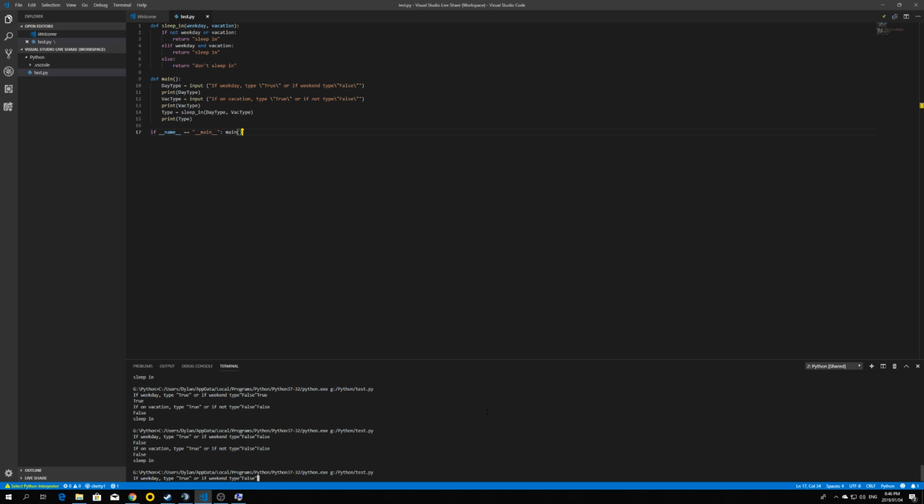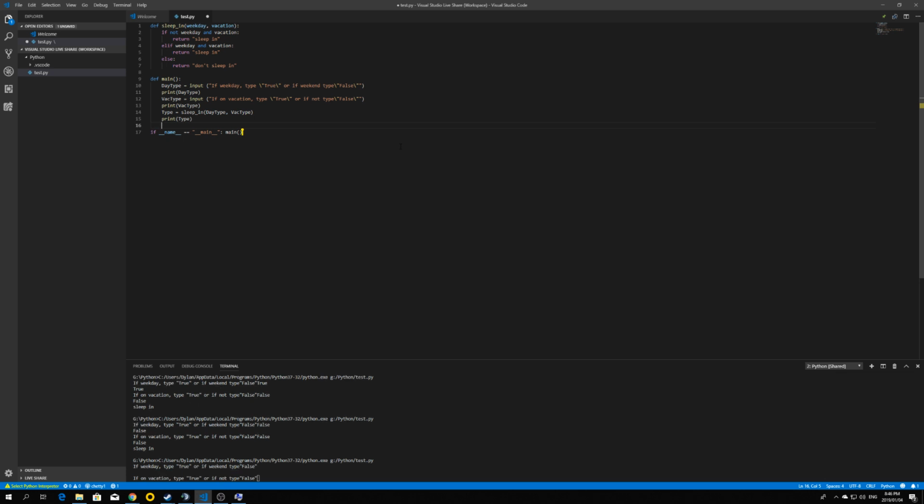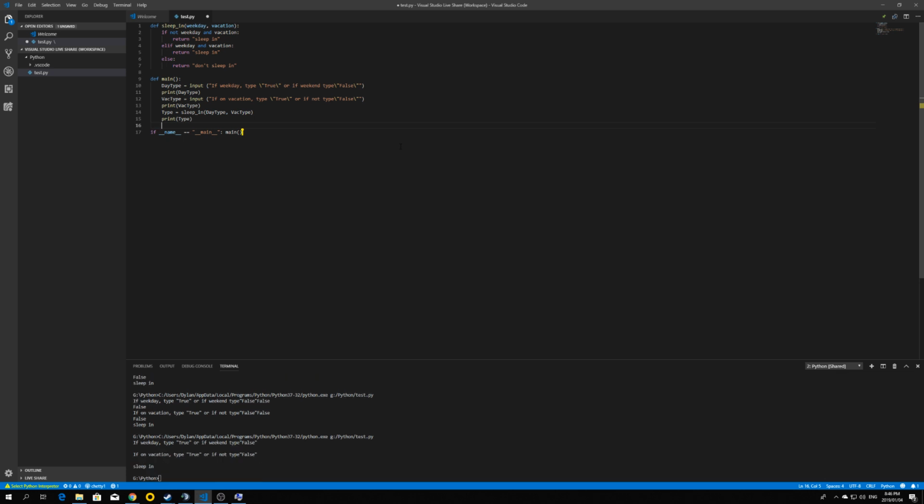No, there's something wrong here. It should be: if not weekday and vacation. Okay, change it. And run it. So we've got weekend and vacation: sleep in. Weekday and vacation: sleep in. Don't sleep in. Yes. Logic with if statements is garbage. Leave it blank. It defaults to true.